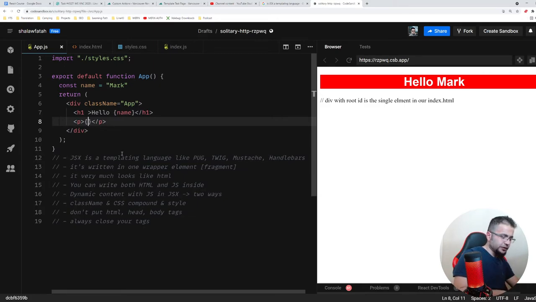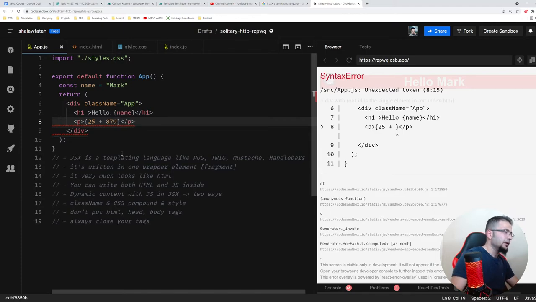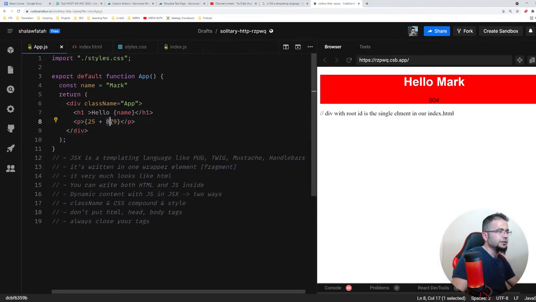And we can write just about any JavaScript. For example, I want to know the result of 25 plus 879, and we have 904 here. So we can write any kind of JavaScript here.